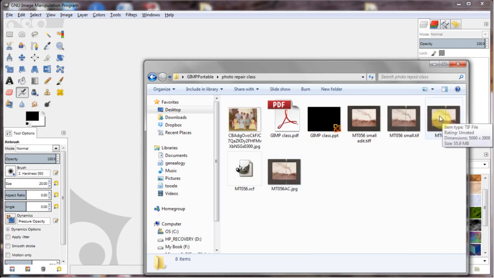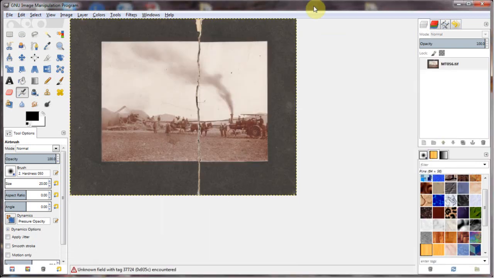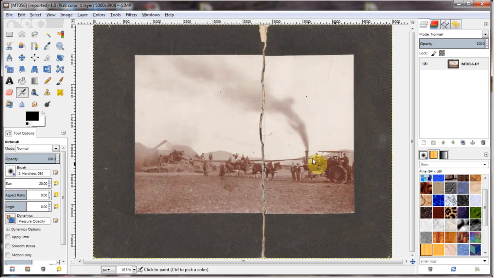I'm going to want the biggest TIFF file I have on it. And you can go File, Select, or just drag the picture into GIMP. Okay, Shift Control J will enlarge the picture to fit in the window.